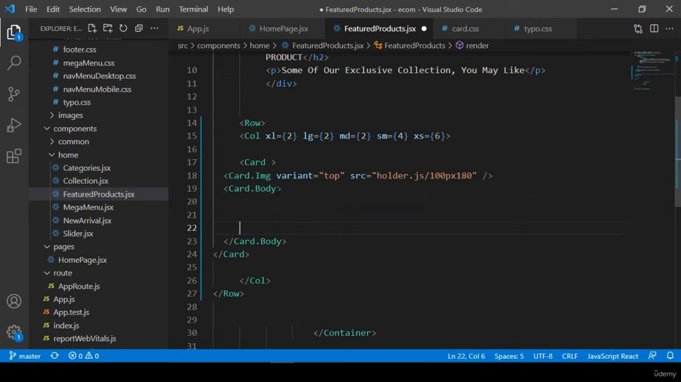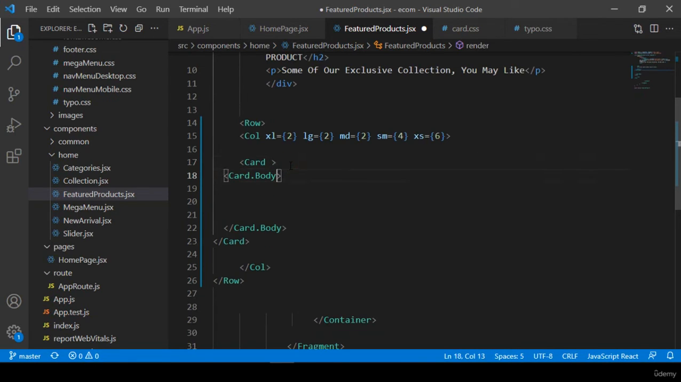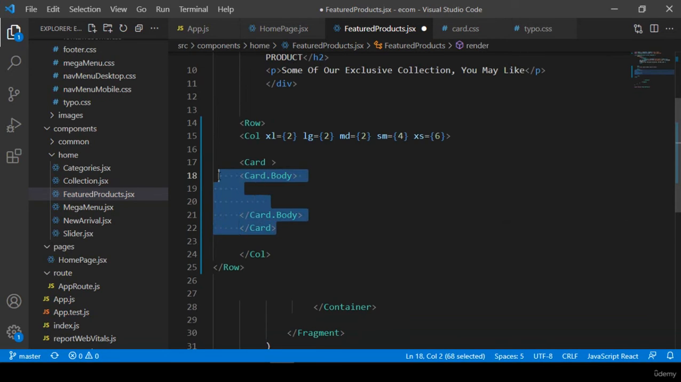And also there is a card image. I don't want to use this. I want to remove it. So that will be the card, and the card body will be needed. So there is a card body. Perfect. Okay, so that is our card body.